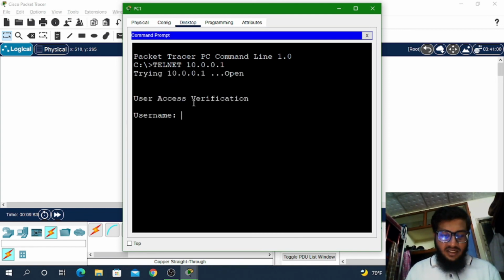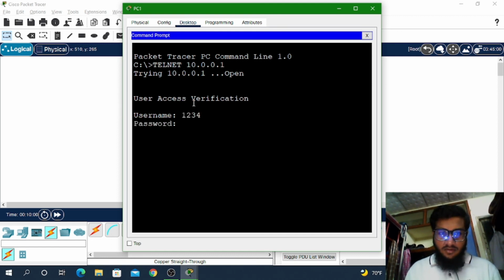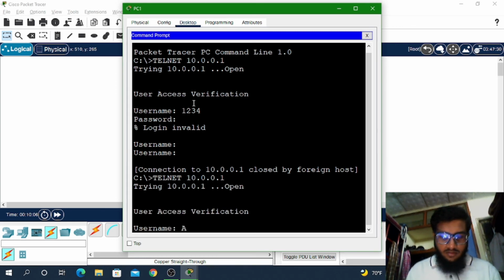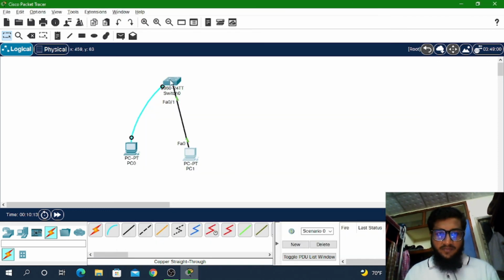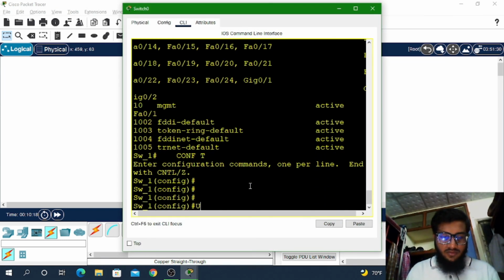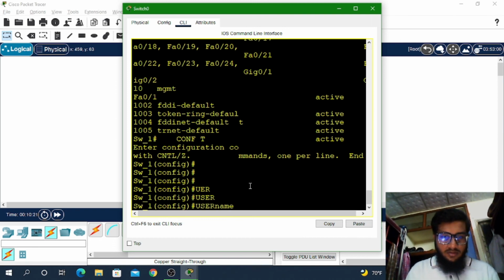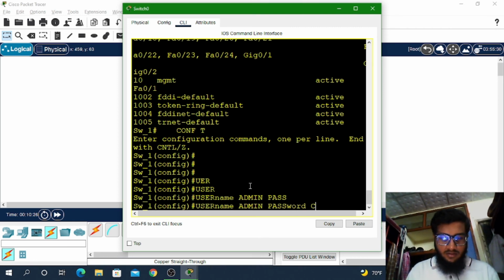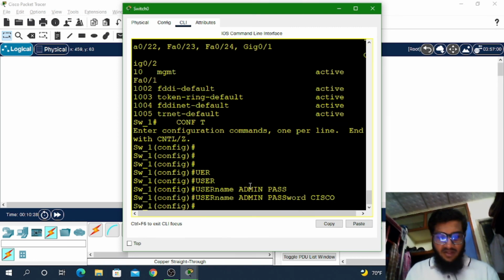It's asking for the username. What username have I configured here? I have not configured the username. I need to configure one username also, because if you want to do telnet, you need to configure a username. So configure terminal. I'll type username admin password Cisco. Here I am giving the username admin and password Cisco.